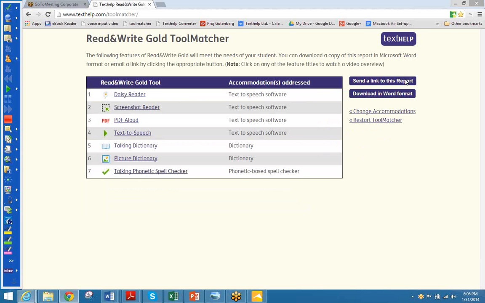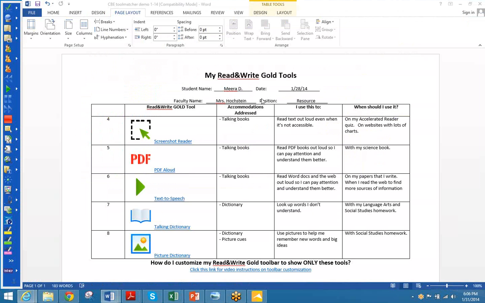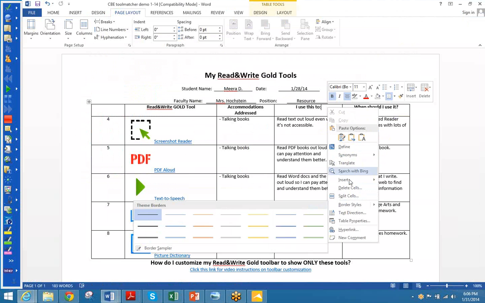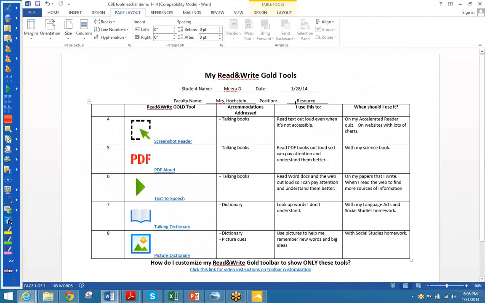There's also a button here that you would press that would allow you to download those to a Microsoft Word format. And I've done that already for you, so we don't have to wait for that to download. You can see here we had the tool, the accommodations that it addressed, and then I right-clicked to add some additional columns. I thought I would say, I use this tool to read text out loud when it's not available. And when do I use it? I use it on my accelerated reader quiz. I use it on websites that have lots of charts. Maybe my science book is in a PDF format and I need to read that out loud.